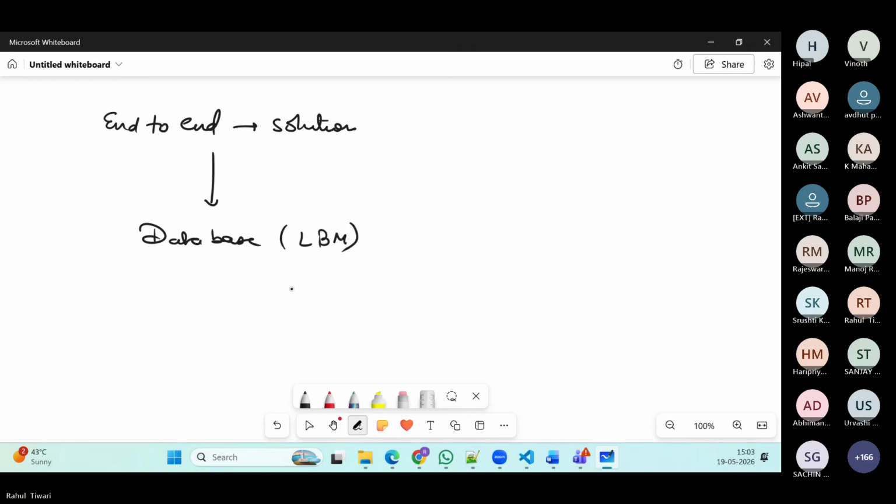So what we are going to see is one end-to-end solution where I am going to provide which type of database I want to create. For example, I want to create the database for a library management system. And I'll be providing that I need these tables: table 1, table 2, table 3, and table 4.